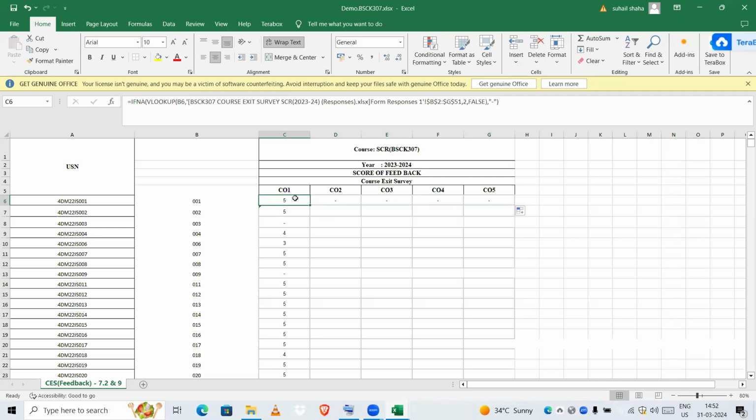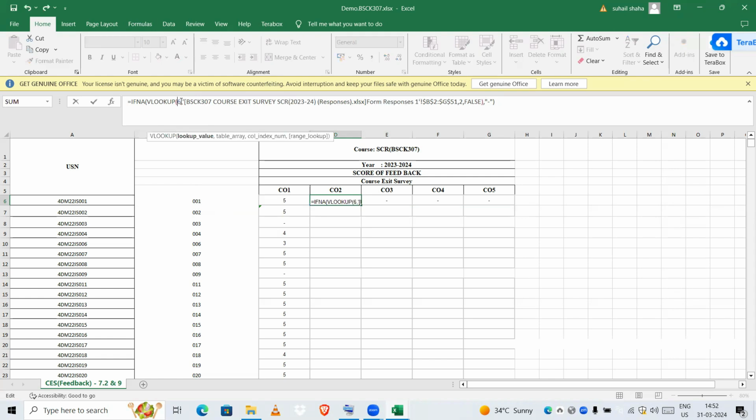In the first column, I was selecting B6, that is this one. When I dragged it over here, it changed to C6. That means I'm checking for 5, but this is not true. So this should be made as B6. Now when you have made it B6, this also you need to change: which column you want the value for. For the second column, it is the third column.